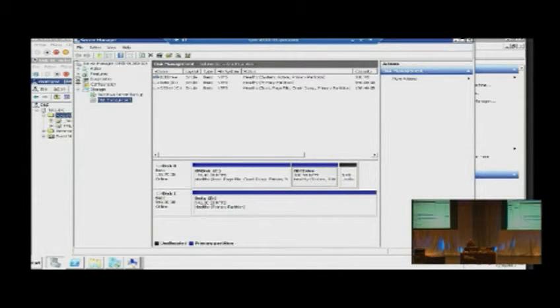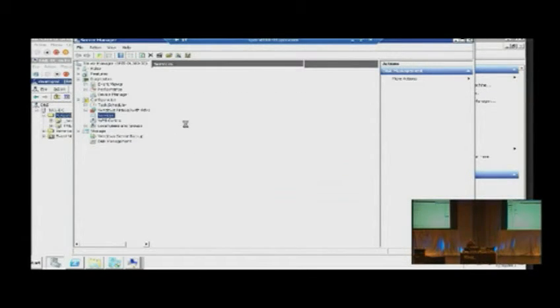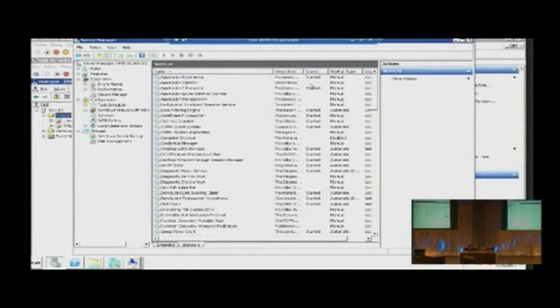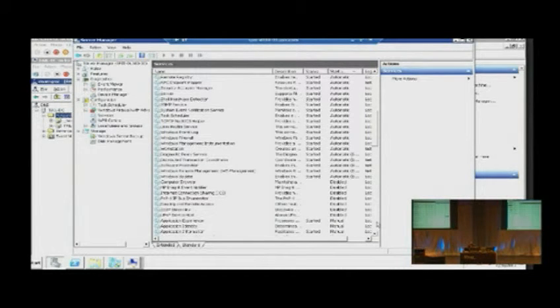Features, diagnostics, configuration, services. Every once in a while, the certificate service fails to start. Certificate propagation is running. Standard view. Start type: automatics are all up.